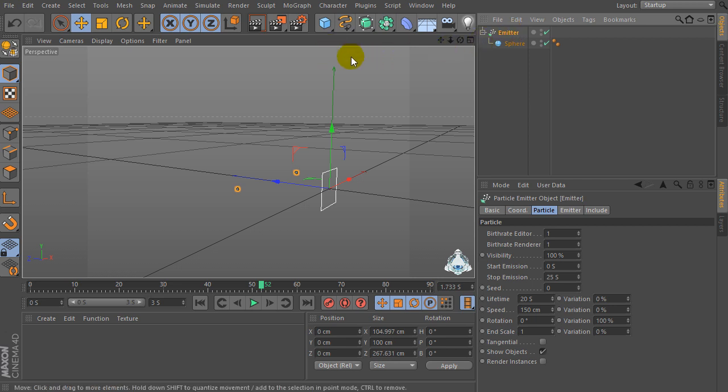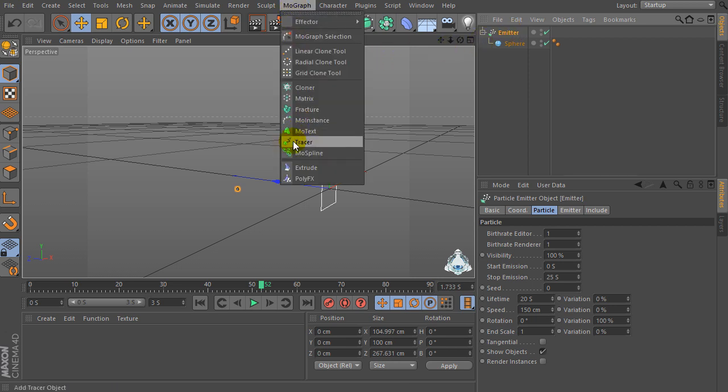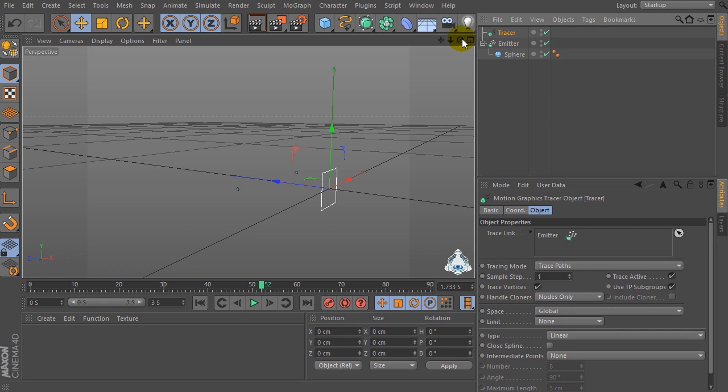Right now, select the emitter and let's go to the MoGraph menu and create a tracer object. Set the seconds, for example, to 10.